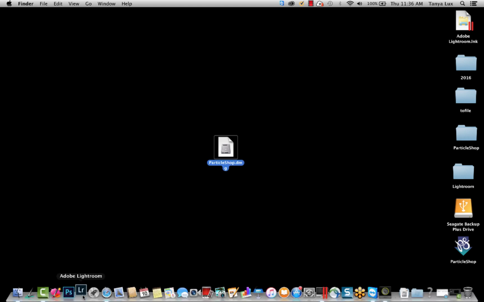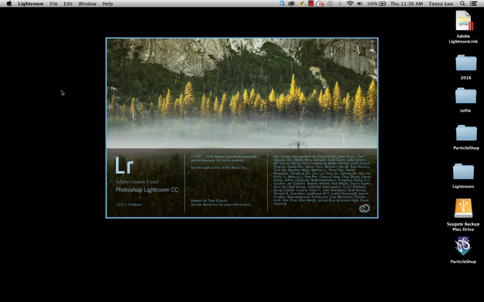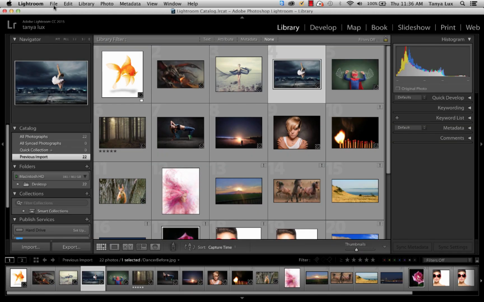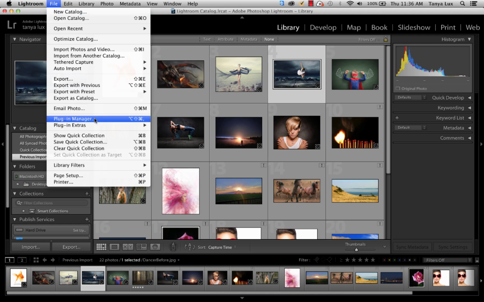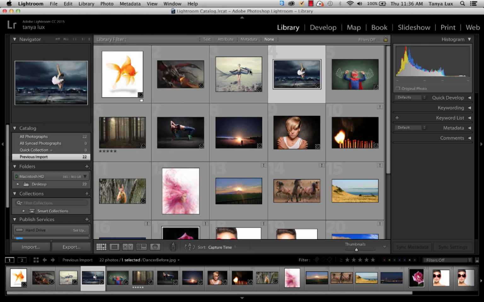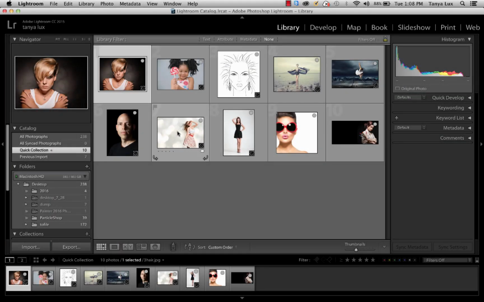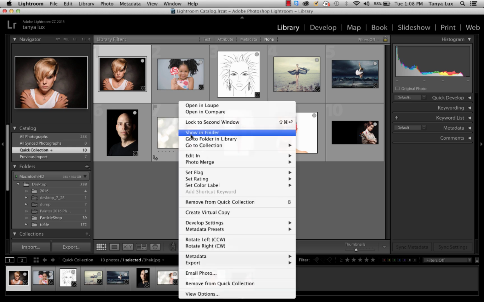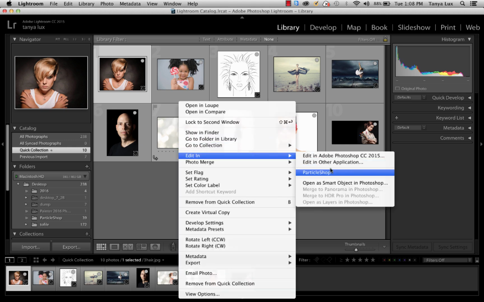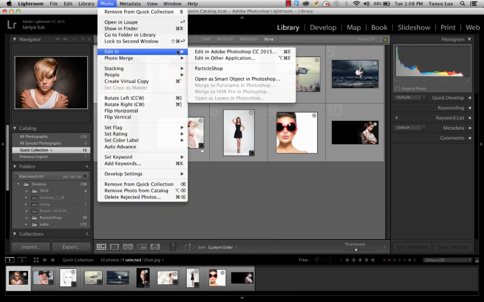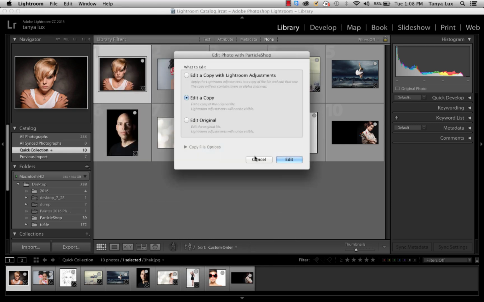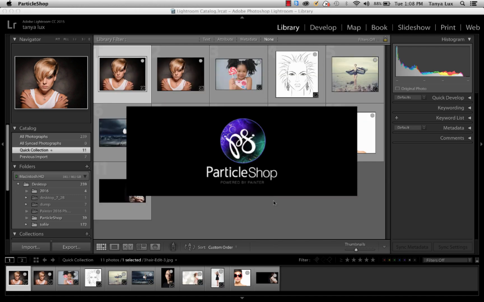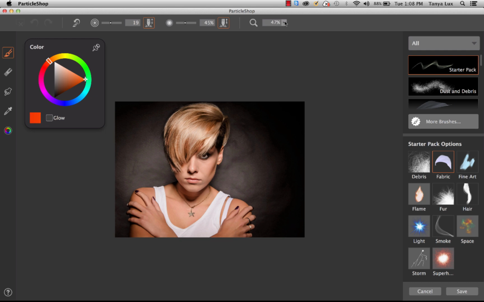We will now go back to Lightroom, go ahead and launch this, and instead of using the typical process of going from the file menu to the plugin manager, you're going to skip that step because ParticleShop is already installed. So I've switched to my quick collection, and to edit an image in ParticleShop, you can right click, say edit in ParticleShop, or you can go up to the photo menu and you can also select edit in ParticleShop from there.